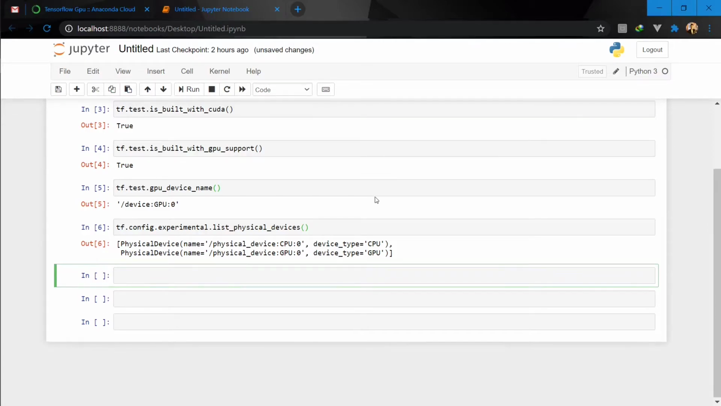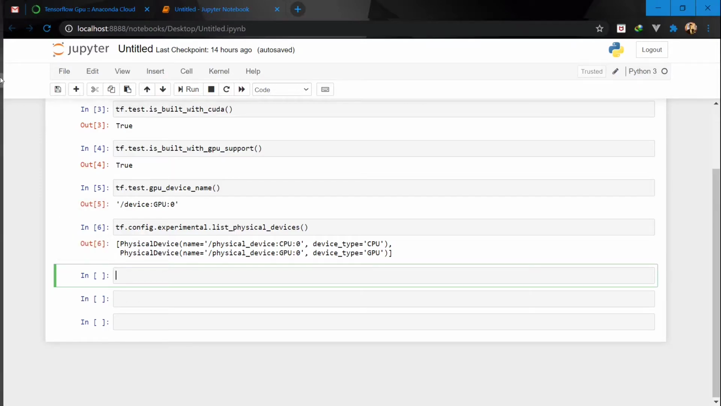Okay, so let's move on. Let me erase this. Now we are going to take a look at some stuff related to TensorFlow. So let's move on.